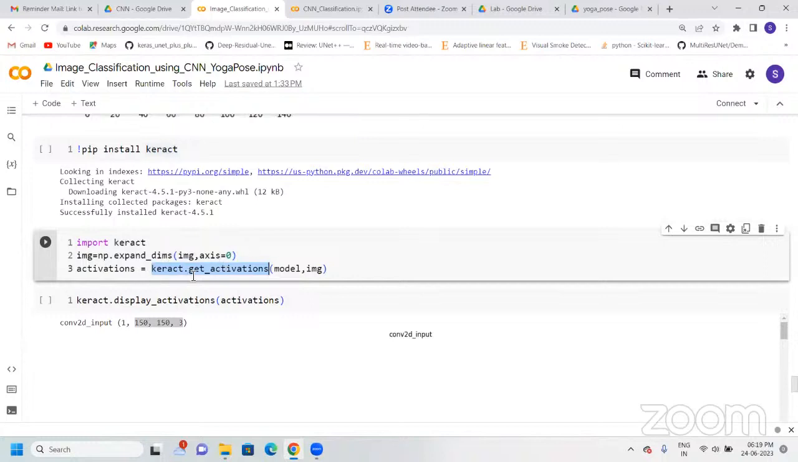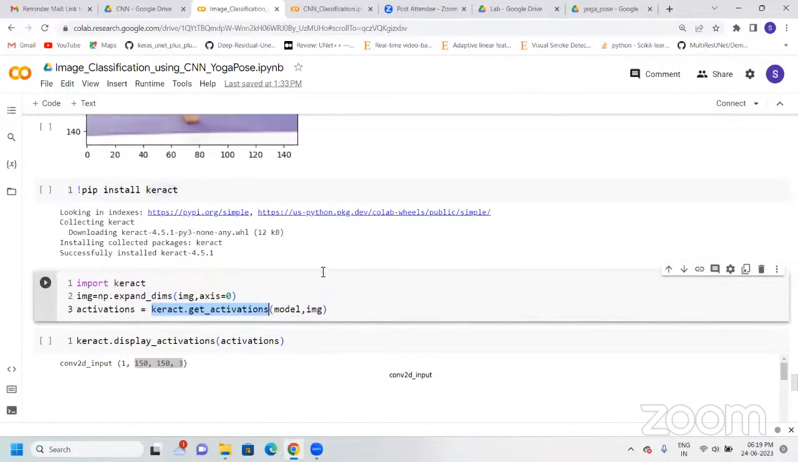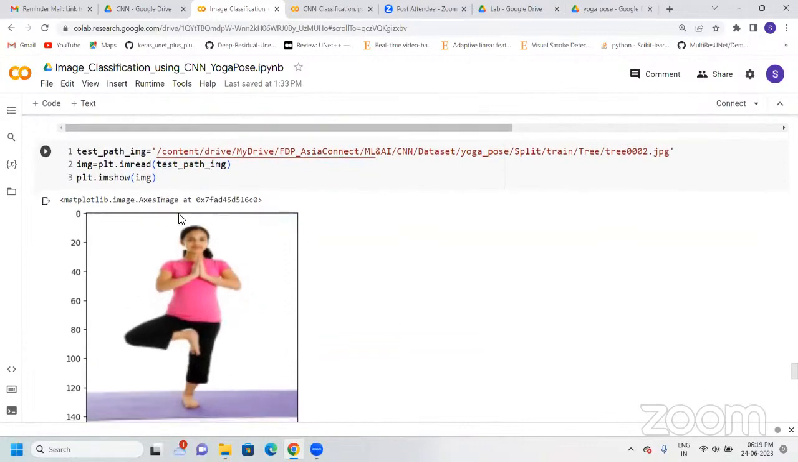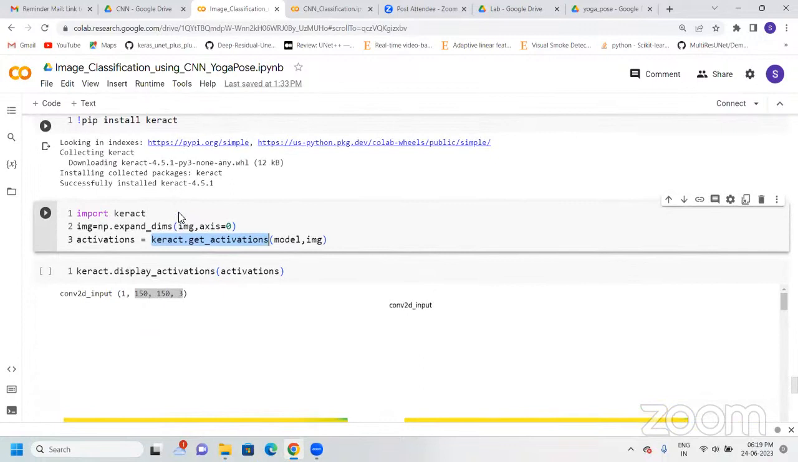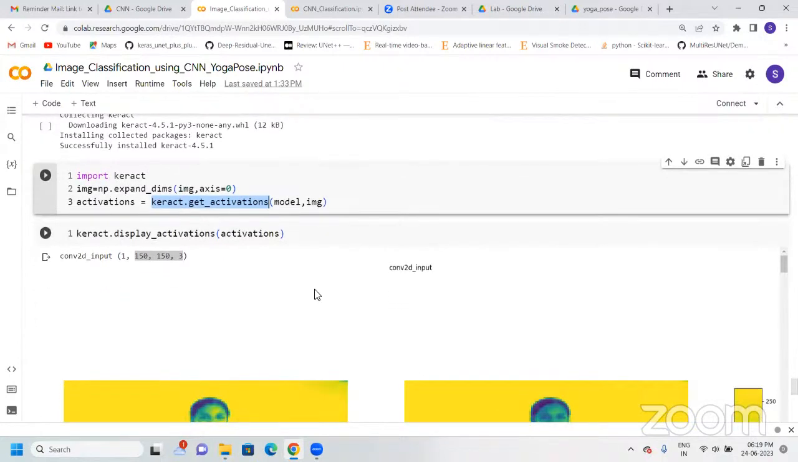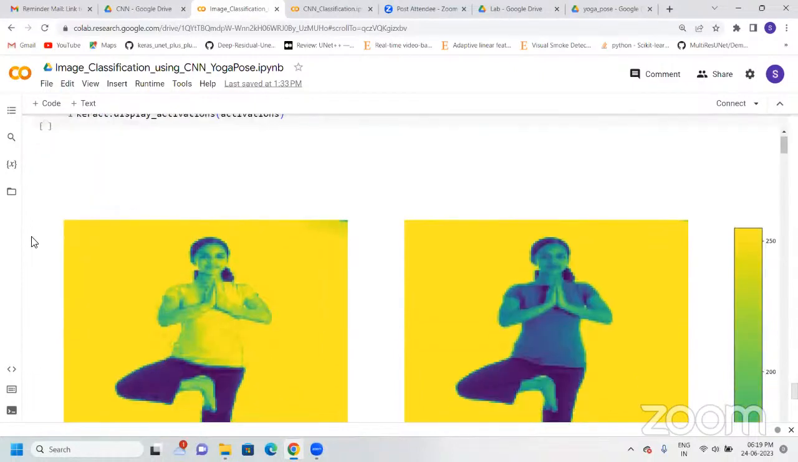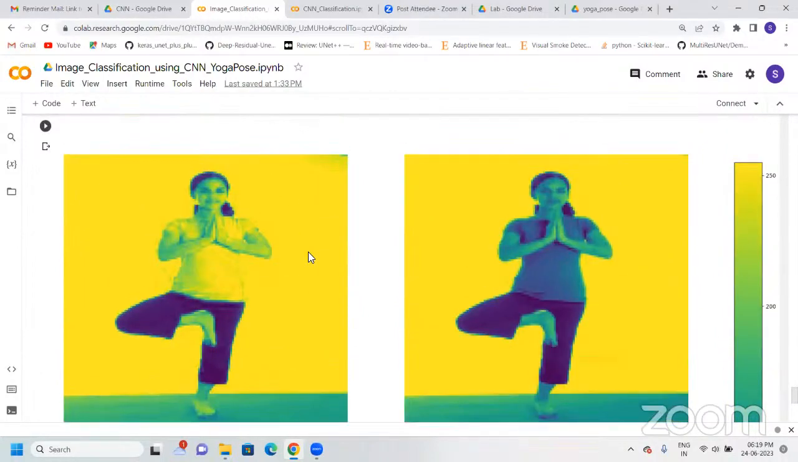For calling that, we require the activations function. Here we are providing our model and the image on which we want the activation of each of the layers. I am taking this particular sample image as my input image. What we are trying to visualize is the activations, what these layers are learning. Here we have displayed these activations using display activations, and inside that we have provided the activations. Okay, fine.